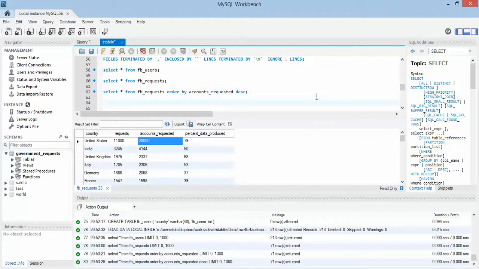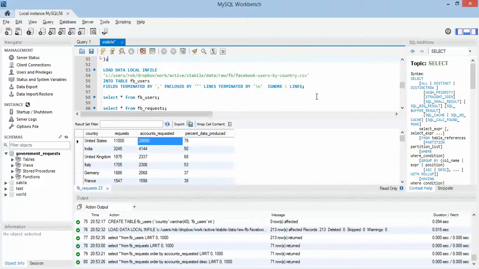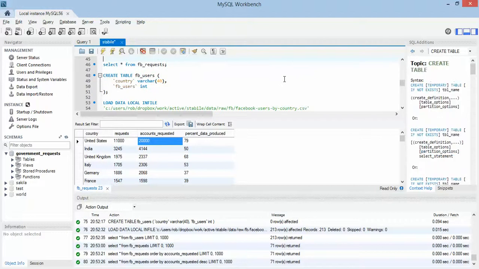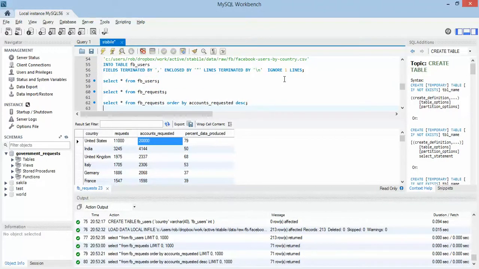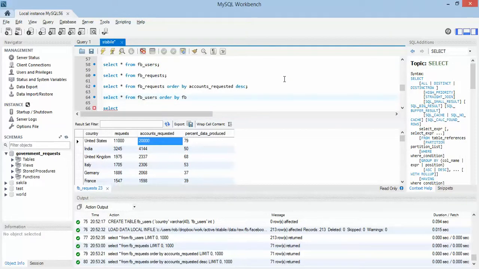Sure, the United States does request information on a lot of people, a lot more people than any other country, obviously. But how does that compare to, say, the number of people using Facebook in the United States? So let's just take a quick look. We're going to select everything from FB users, order by, and now what do we call the field? Let me go up and check. I don't remember what I called it. I'm recording this video a little late. Sorry, guys. So we called it FB users. Brilliant. So I'm going to select star from FB users, order by FB users, descending. And what do I get?